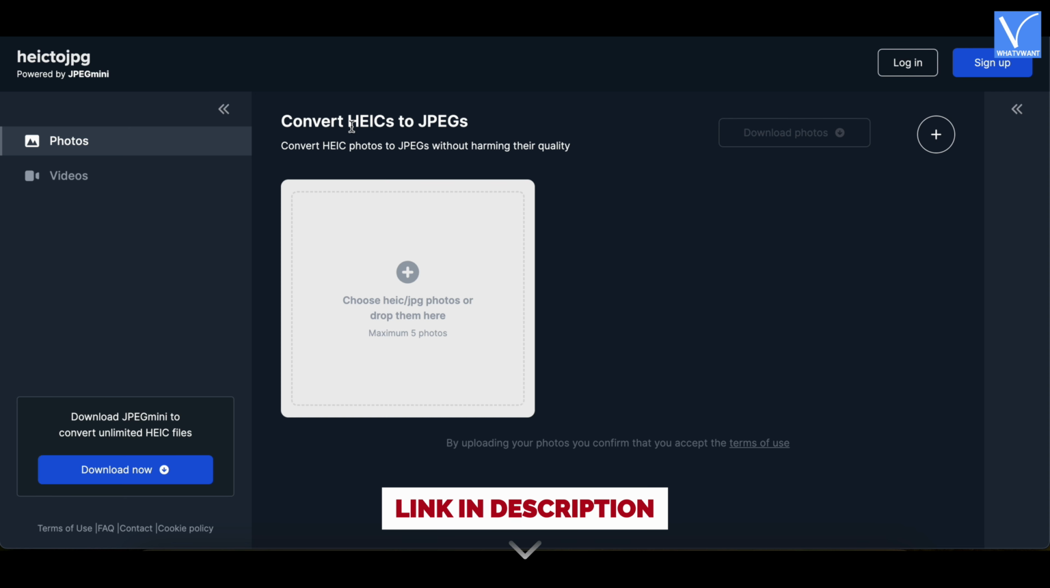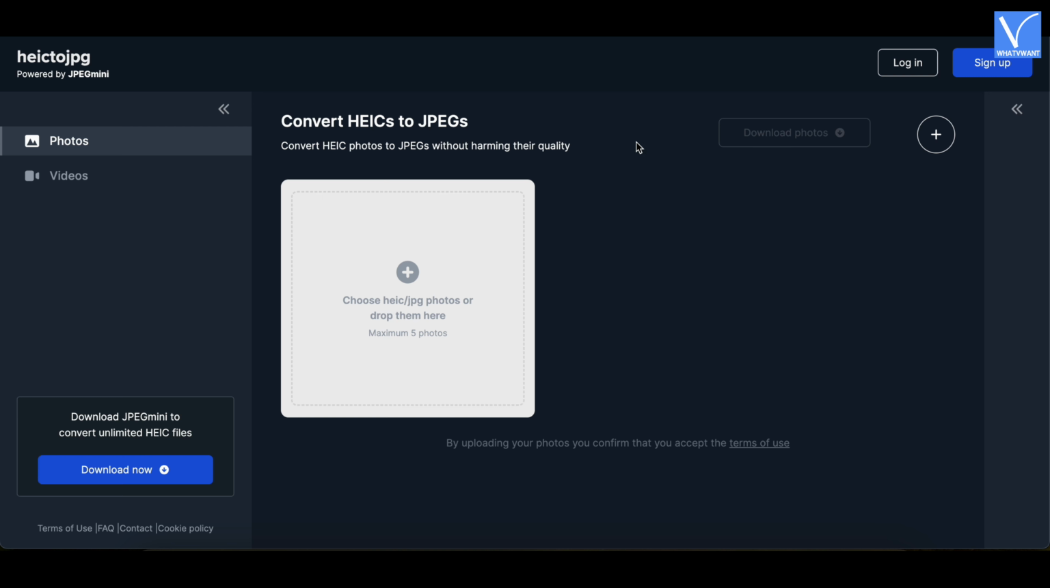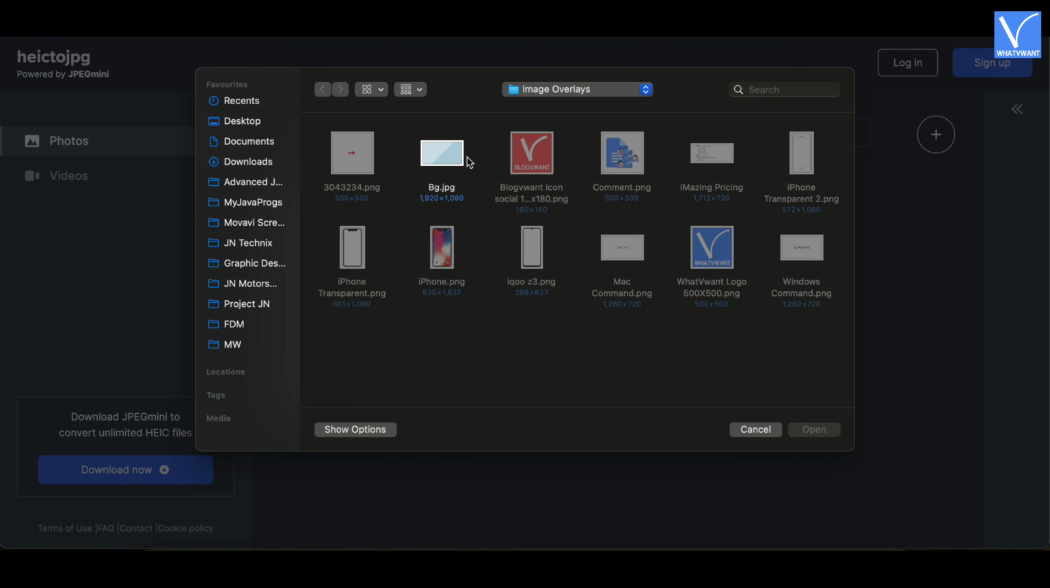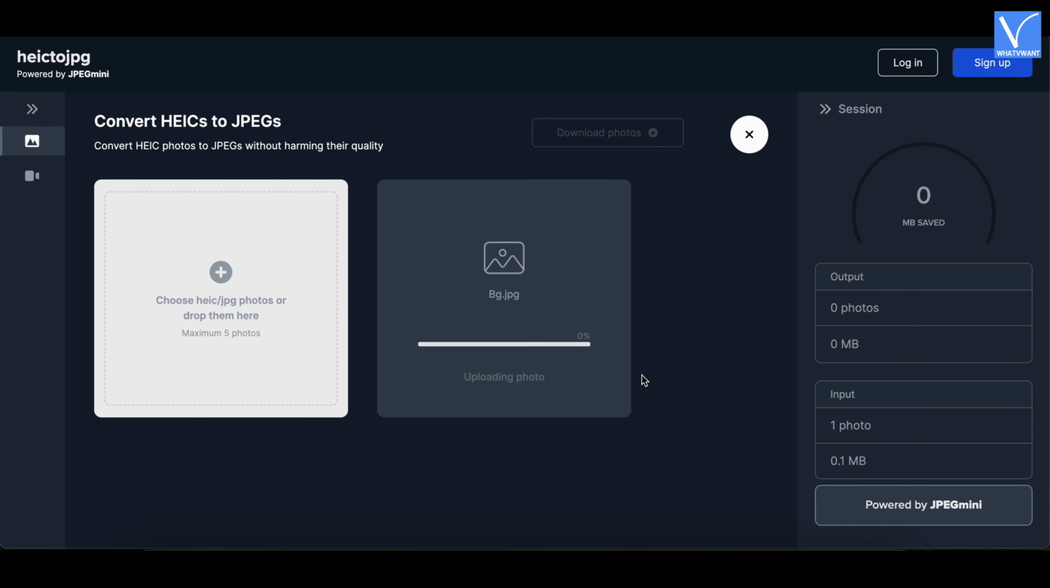Number 4. HEIC to JPG. HEIC to JPG is another online tool that converts your HEIC files easily, powered by the JPEG Mini. You can convert your HEIC files to common formats without losing any quality. Using this online tool, you can convert only 5 photos. If you want to convert more files at a time, it's better to get JPEG Mini.